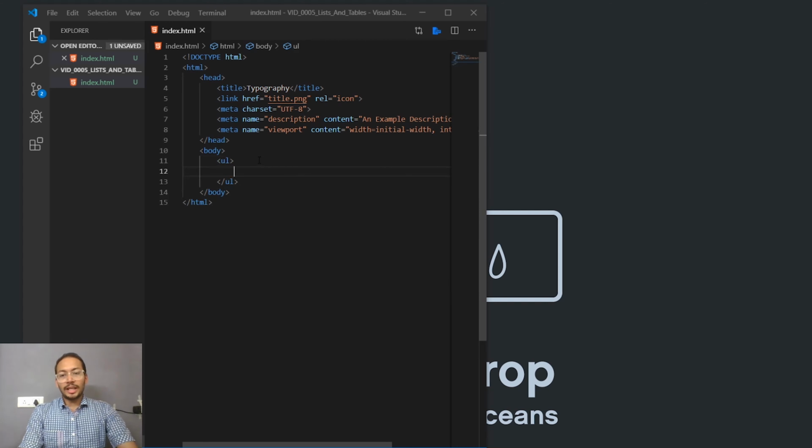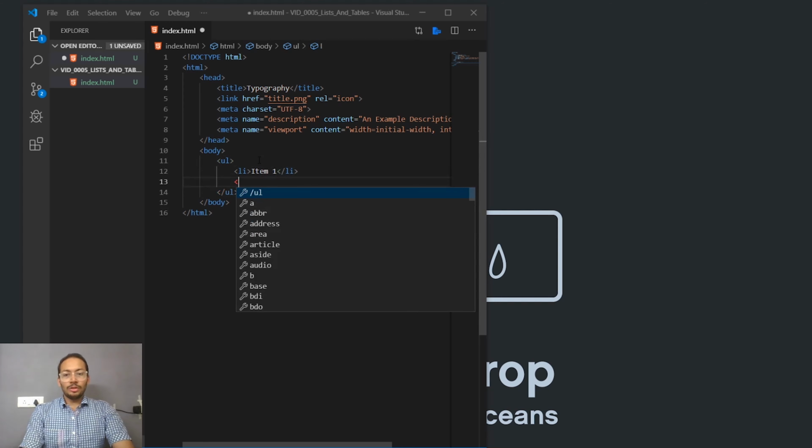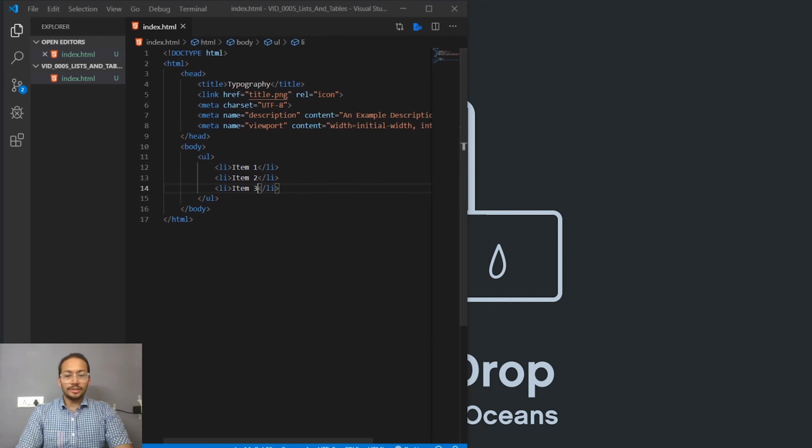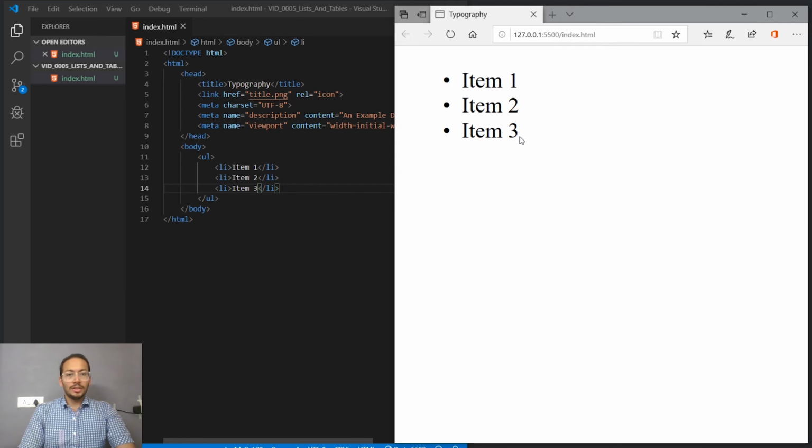We start with a UL tag and we add list items using the li tag. Let's say it as item 1. Now we're going to add two more items, item 2 and item 3. And now we can go live and see the code in action. As you can see, we have our unordered list.